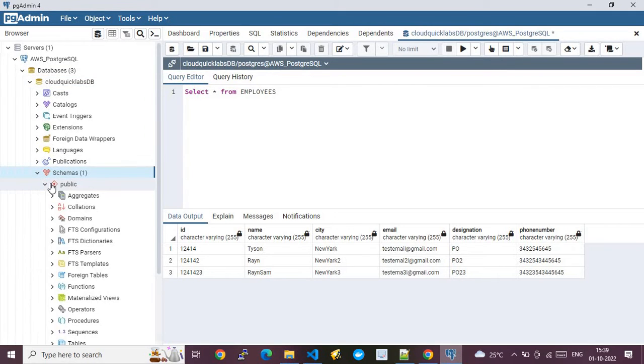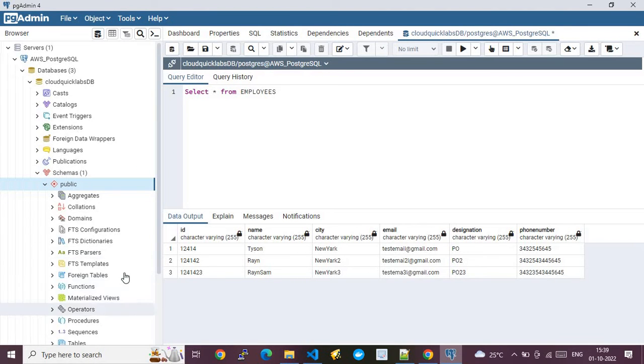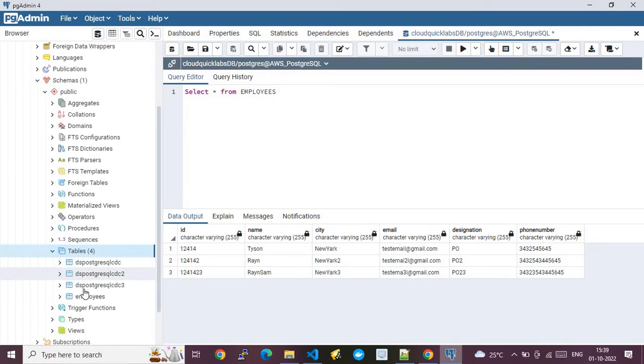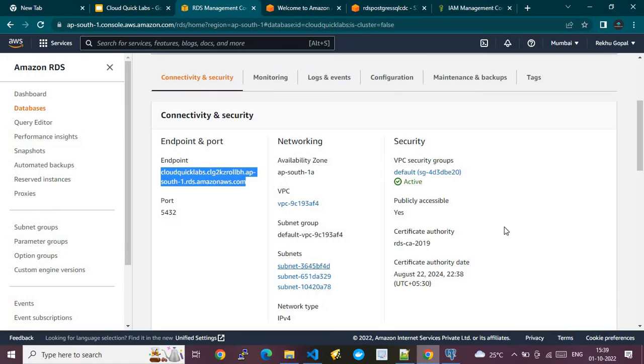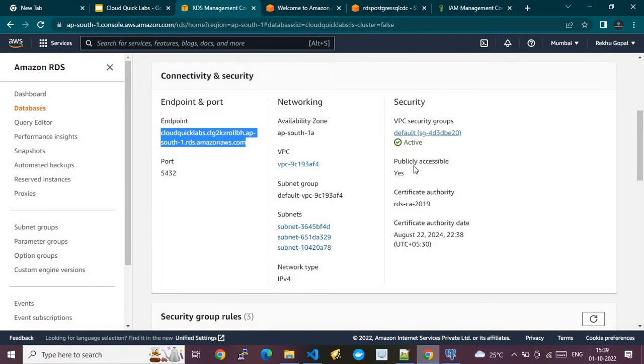In the schemas, currently I'm using the public schema. Under the public schema, I have options like tables. In that, I have created 4 tables. I'm going to show these. These tables we need to move from this RDS PostgreSQL database to the S3 bucket, which is the initial part of your ETL. That's the reason this setup is all about. So that's the brief about how you can connect when you have a public access.